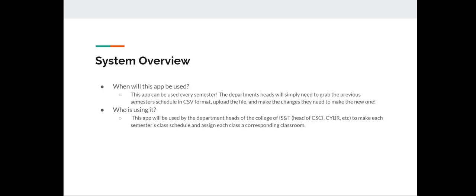So when will this app be used? So this application could be used every semester. Whenever scheduling has to happen, all that the department heads have to do is grab the CSV file from the previous semester, upload it to the application, and then make the changes that they need, and then download the new one. So it allows them to use it when they need it. Now, of course, by lowering the amount of time that's needed to make the schedule, that means that they're not going to have to use the app as often, because it only takes a week for them to make the next schedule, which is the goal.